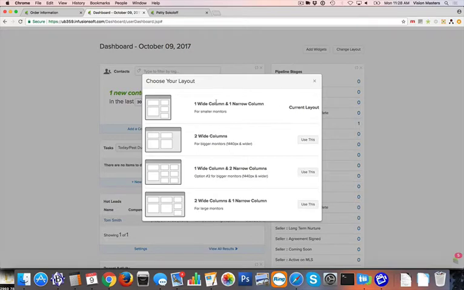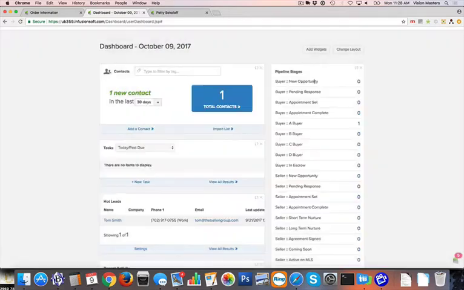So again, the current layout, the default, is going to be this one here. I'm going to leave that one just so that we can see how that works out for us, and then we can try one of the other options as well. The next thing we get to do is add widgets.